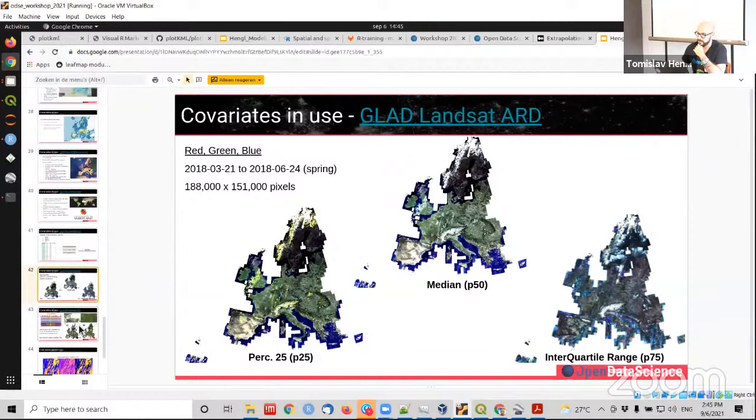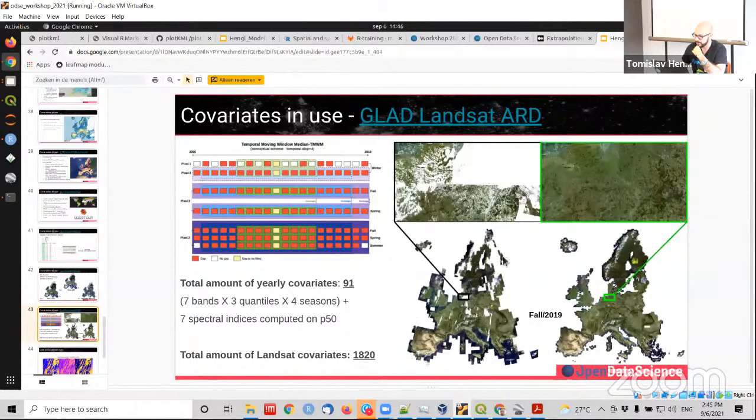You can see, for example, that in this mosaic from fall 2019, even if we aggregated all the pictures from the RGB bands for Europe, there are a lot of gaps, and we gap filled that based on a temporal moving window when we computed all these distributions. So at the end of the day, for 1 pixel that, for example, was surveyed in 2006, we have 91 covariates that come from the different Landsat bands, plus the 3 quantiles, plus the 4 seasons. And we have points that are observed across 20 years. So in total, we have almost 2,000 reflectance covariates for the whole time series.